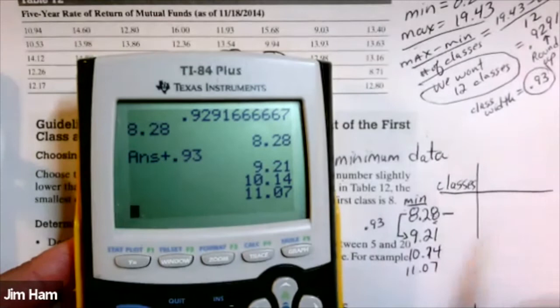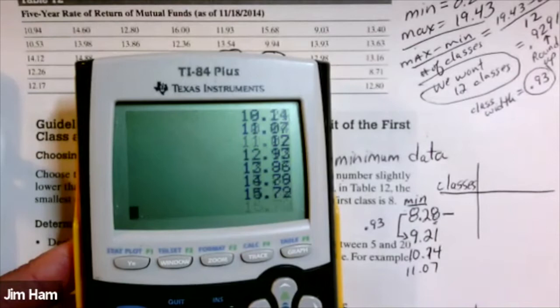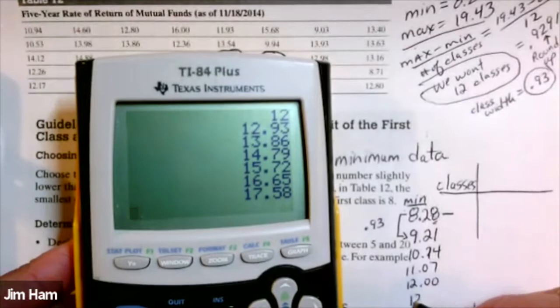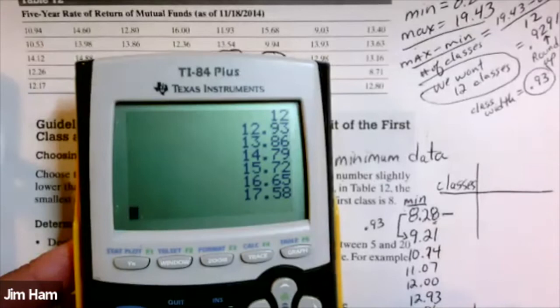Unfortunately, we need 12 of them, so I have to hit enter many more times. So we've got 4, 5, 6, 7, 8, 9, 10, 11, 12.00, 12.93, 13.86, 14.79, 15.72, 16.65, 17.58, and I think I have one more, 18.51. Now you don't see them all, but they're all there.